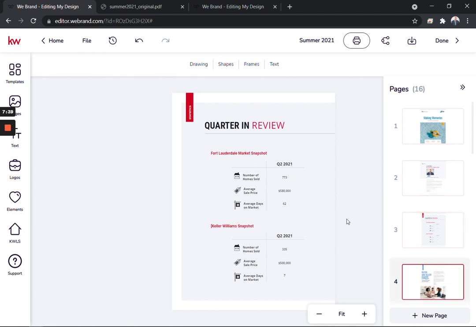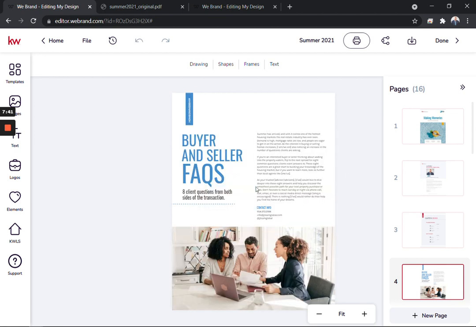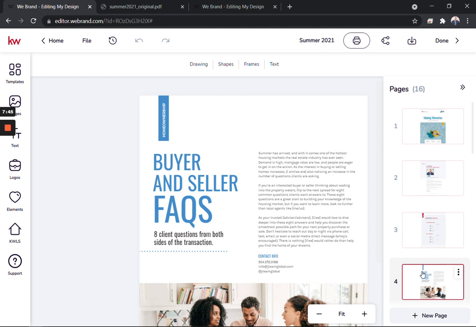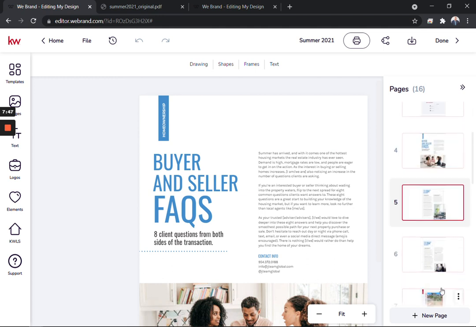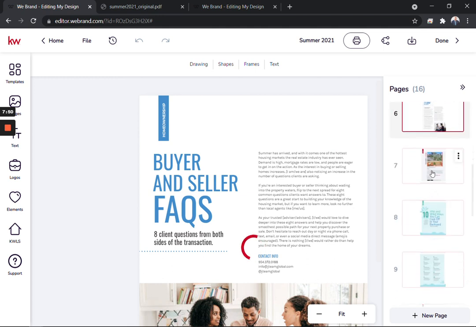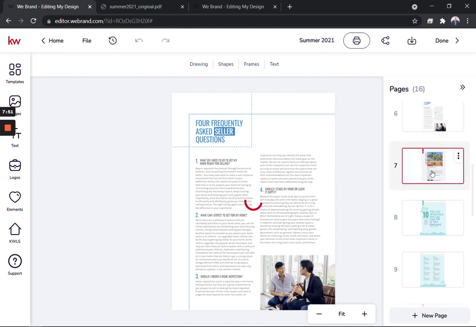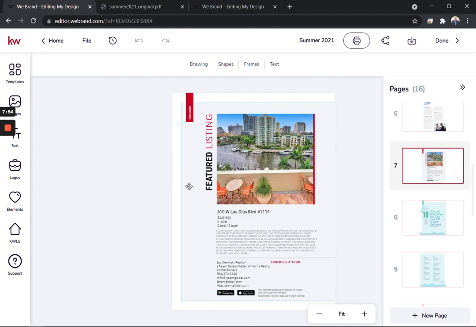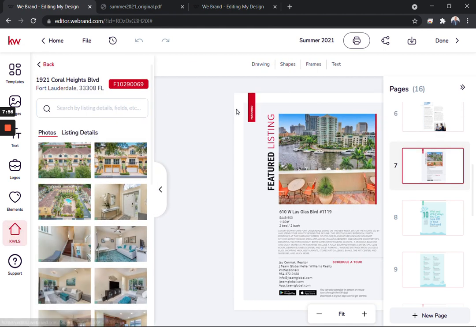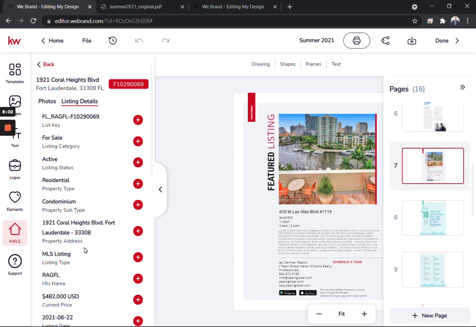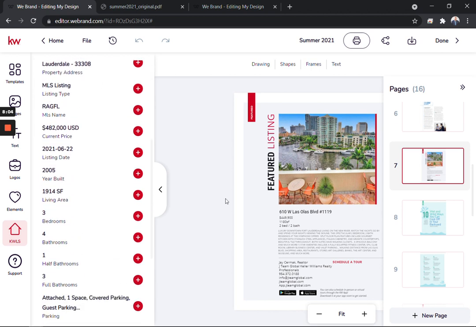Went to the next page and the frequently asked questions. Again, I updated my contact information down below, so you'll see that here. I can zoom in. The next page is, like I said, I left alone. Now, feature listing, this is one that I pulled, so I will show you now with this here. Under KWLS, this is where I was able to pull up a listing and go get a photo, switch it out, and then use the listing details to get more information, like the paragraph and all that stuff. So it does take some time, but I think it's worth it.